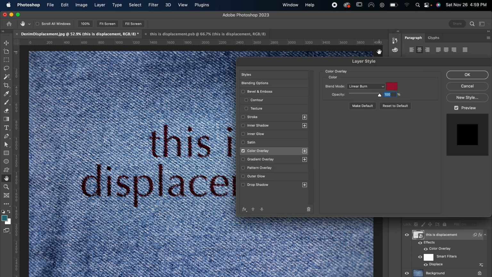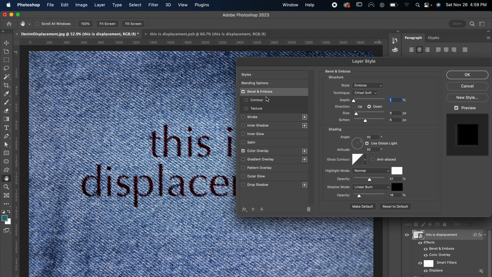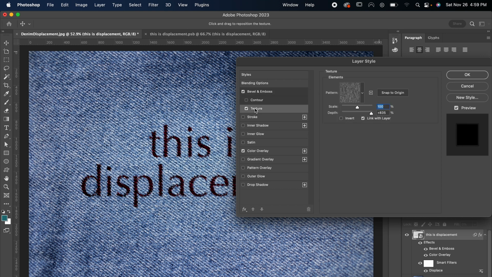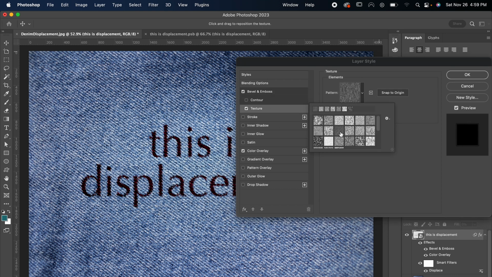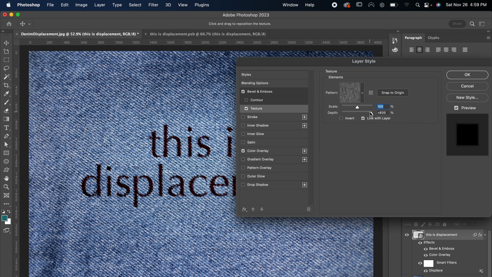Then set the blending mode to Linear Burn. Now go to Bevel and Emboss and set the style to Emboss. Then bring the angle to about 150 degrees. Set the highlight to 80%. Change the blending mode of shadow to Linear Burn and set that to 20%. Lastly, go to Texture and select the one that says Denim when you hold your cursor over it. Leave the scale at 100 and raise the depth, and that's it.